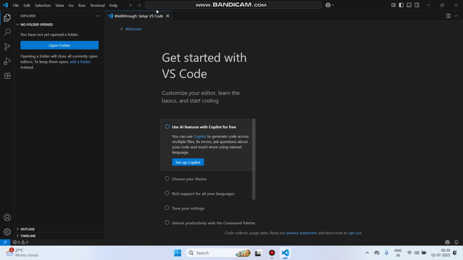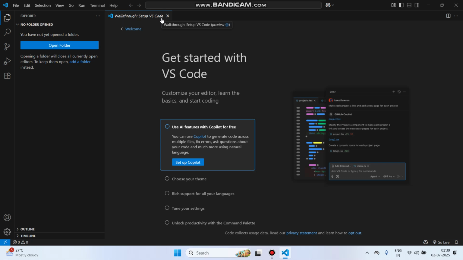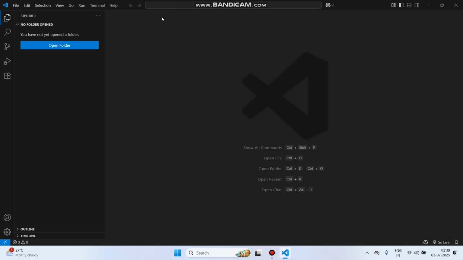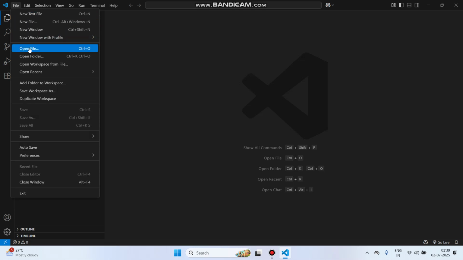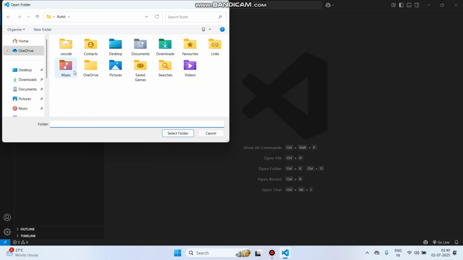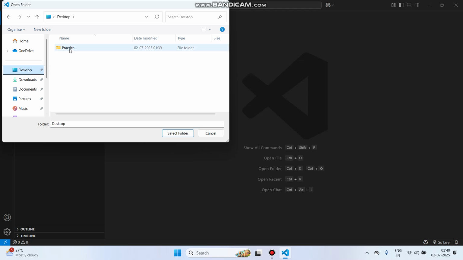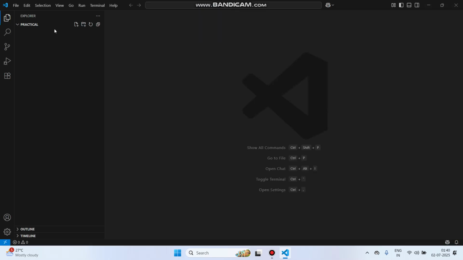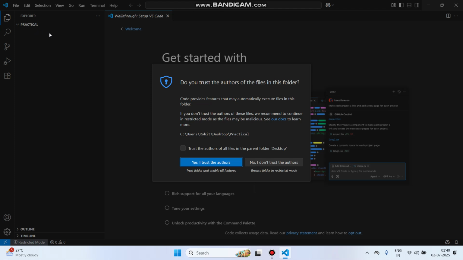Okay, right now I am inside my VS Code. This welcome screen is coming. I want to close this. I am clicking on Explorer. Explorer means I want to open that folder. You can click here on Open Folder, or else you can go to File, where we have the option Open Folder. We can click on Open Folder, go to the Desktop, and see, this is my practical folder. I'm selecting this, and right now you can see you are inside the practical folder.